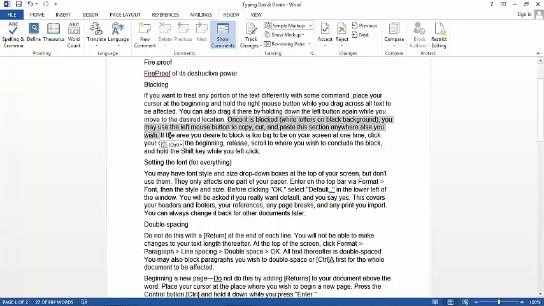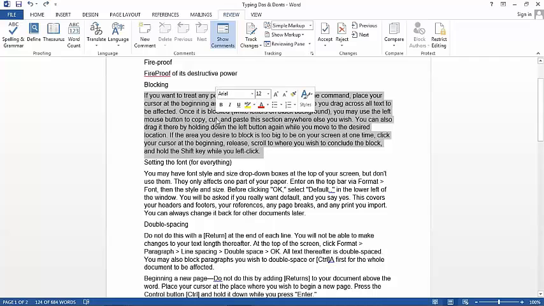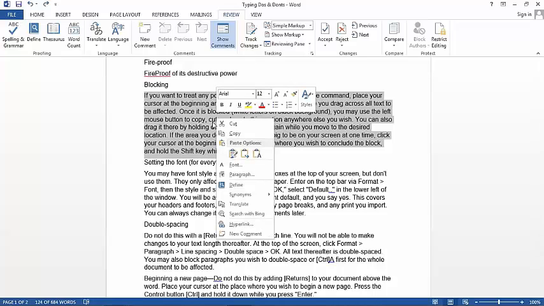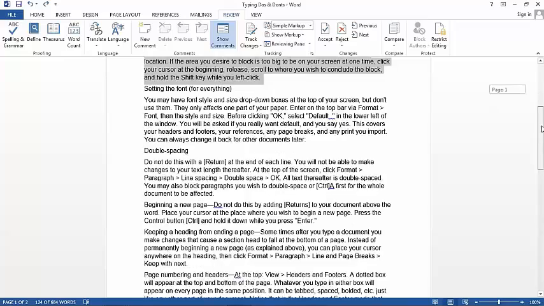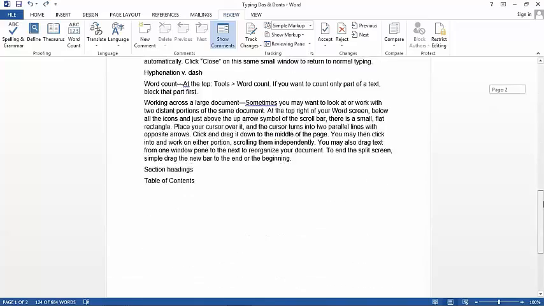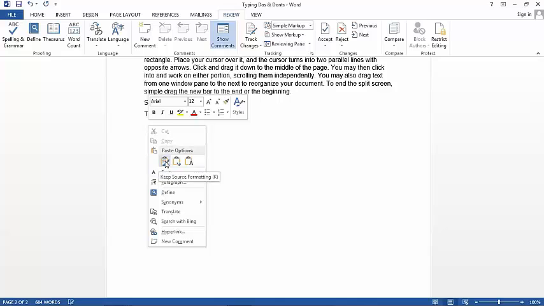Now suppose I wanted to move it to someplace on a different page and I didn't want to drag it that far. I could left click, copy, scroll to the new page where I wanted it to go, left click and paste.